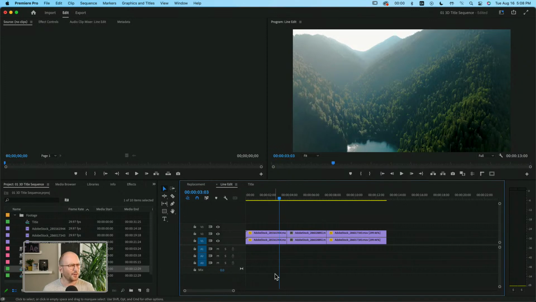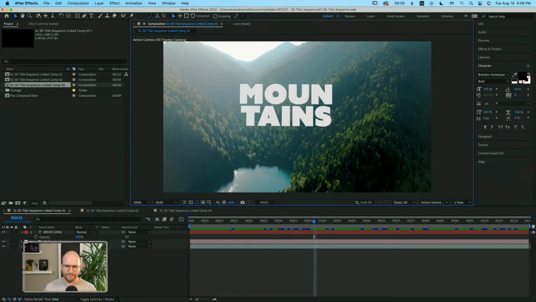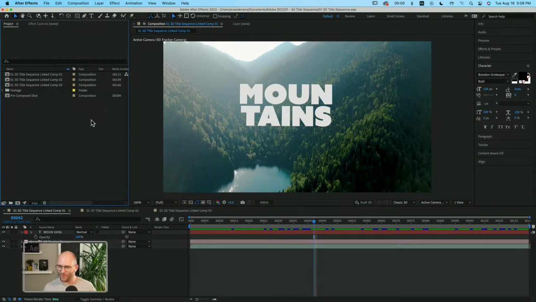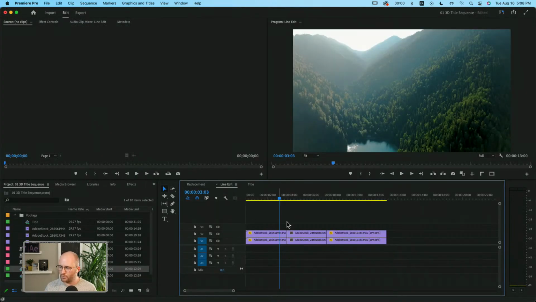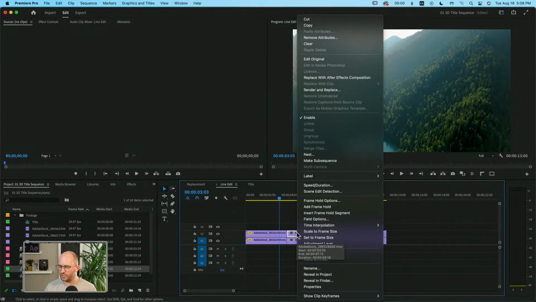So what am I talking about, replace with After Effects composition? Well, I currently have After Effects open. So I've got that open right here. I'm prepared. We're getting ahead of it. If you don't have it open, don't worry, because when you right-click on any footage element and you go up to Replace with After Effects Composition, your computer will then prompt you to open After Effects.